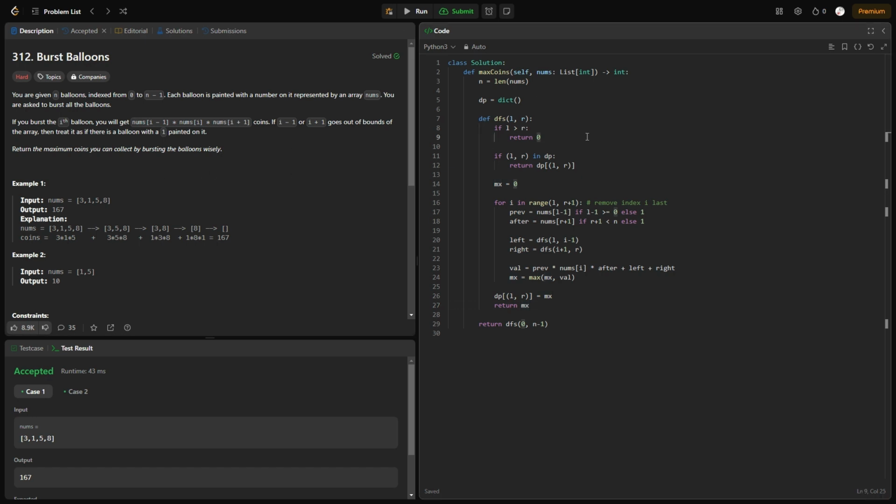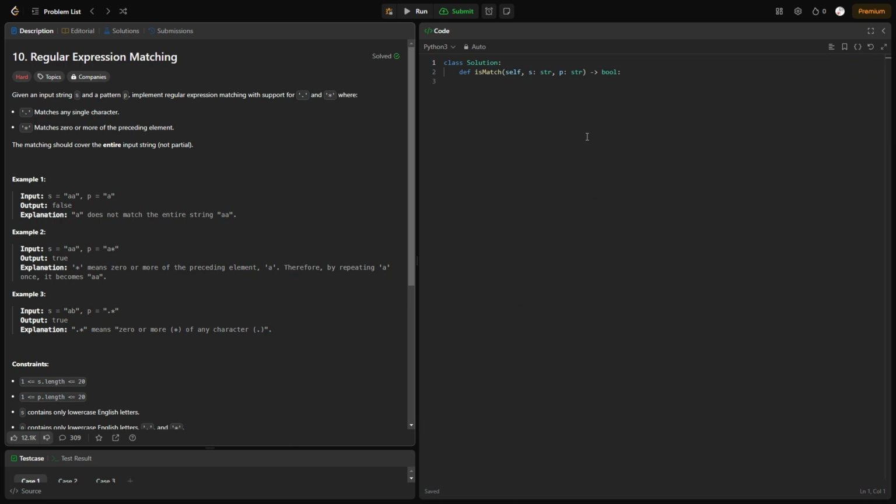So moving on to the next question: regular expression matching. In regular expression matching, we're given a string S and a pattern P. We want to implement regular expression matching with support for dots and stars, or periods and wildcards. Essentially, the period can match any single character, while the wildcard can match 0 or more of the preceding element. And the matching should cover the entire input string and not part of it.